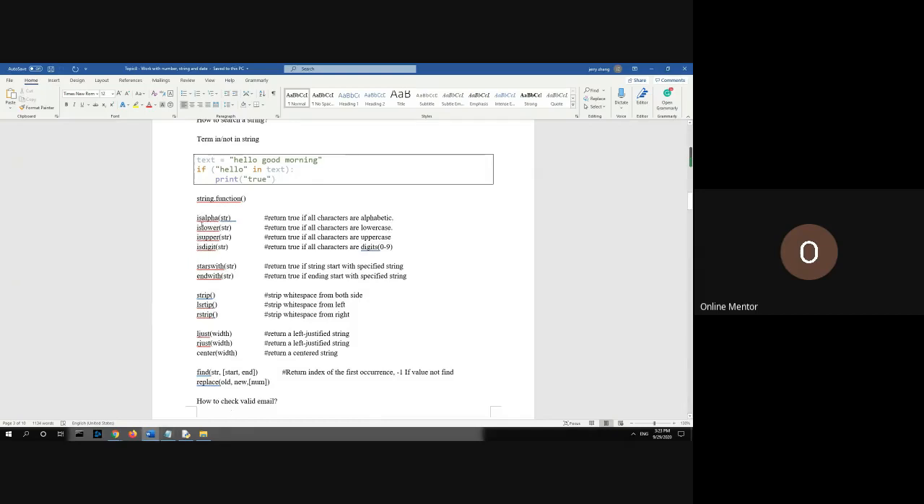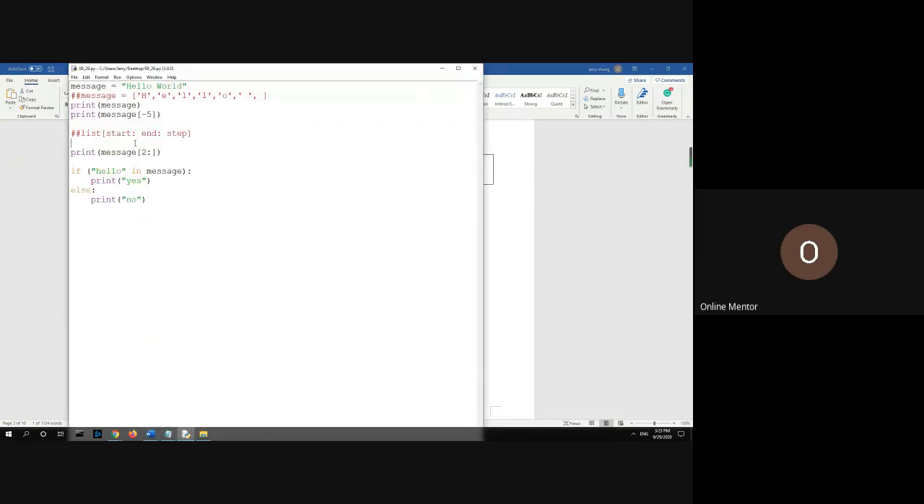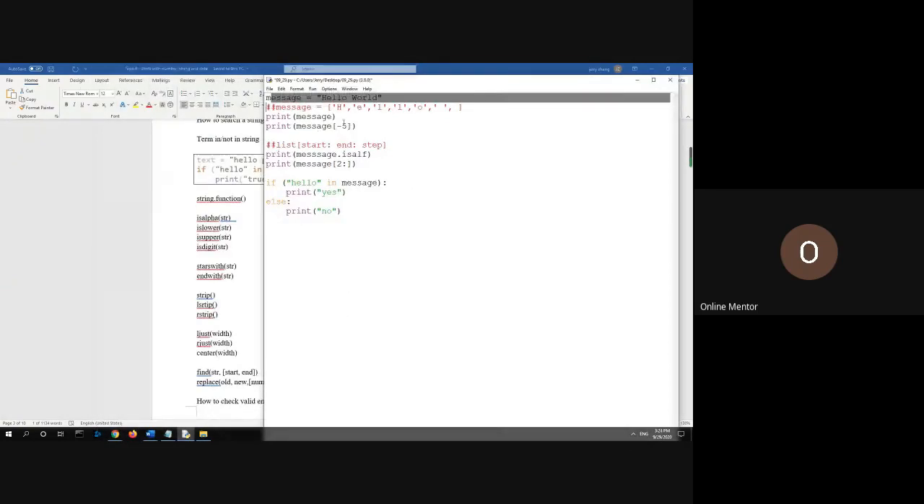So first is isalpha. This just checks whether all characters are alphabet. So we have this hello message, for example. It returns true or false. So if we print this, we say message dot isalpha.